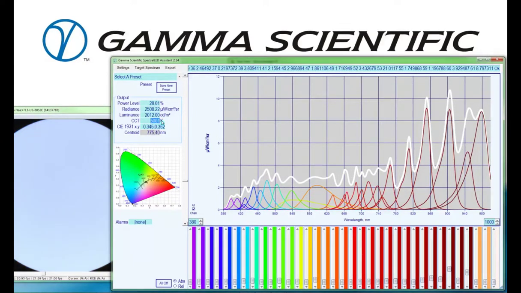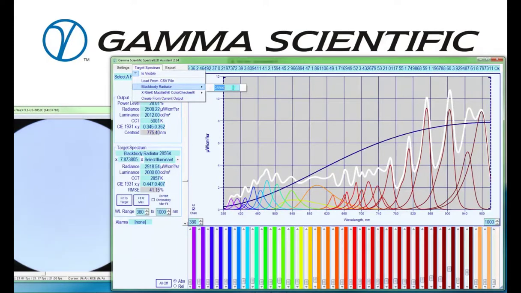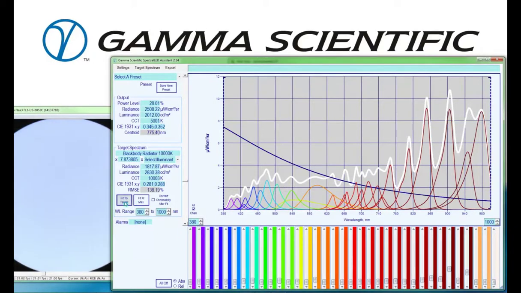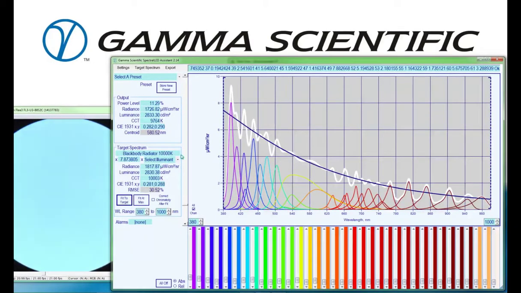Now I've color corrected my illuminant A to be a 5000 K spectrum, or I can arbitrarily just generate a black body curve with any sort of color temperature. So quite a lot of power in the device, very flexible.